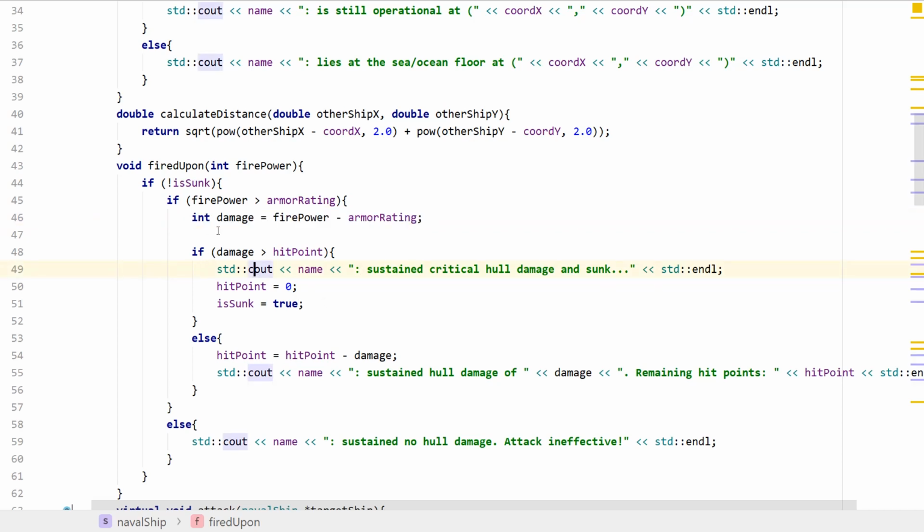Next, after calculating the damage, after checking that this ship is operational, after checking that the firepower is at least greater than armor rating, and calculating the value of the damage, I'm gonna finally check if the damage is greater than the hit point of the ship. Because the ship could be wounded or the damage could be so high that immediately the ship can sink. So if the damage is greater than the hit point, I will set the hit point to 0, I will set the is sunk parameter to true, and then I'm gonna say name of the ship followed by sustained critical hull damage and sunk.